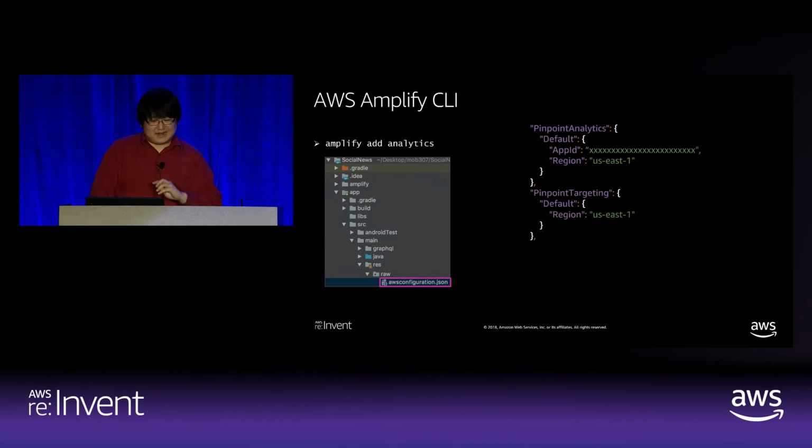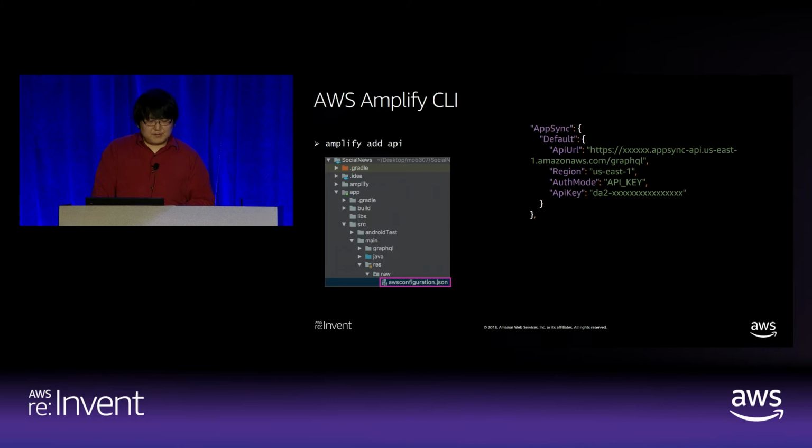The next is analytics. If you say amplify add analytics, the same JSON file will be updated with your analytics app ID and your targeting region. And then the same pattern, amplify add API. The AppSync URL endpoint will be added.